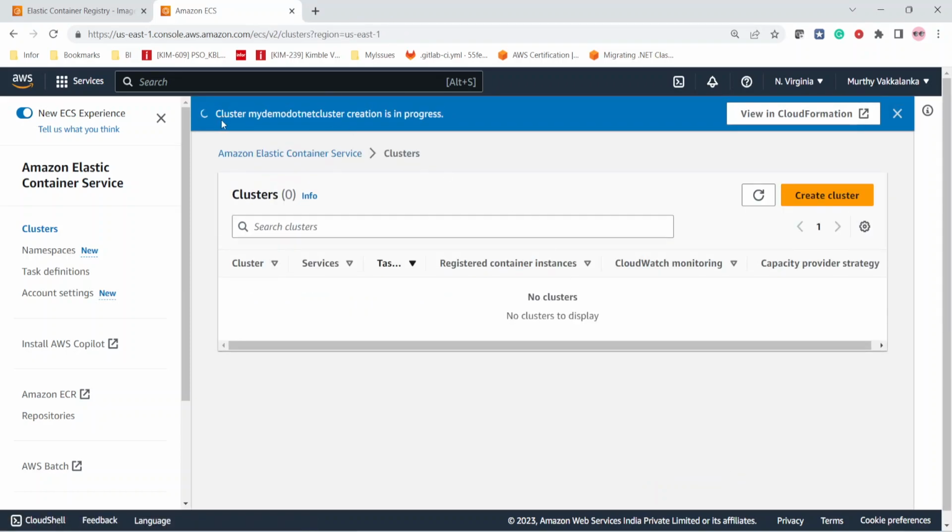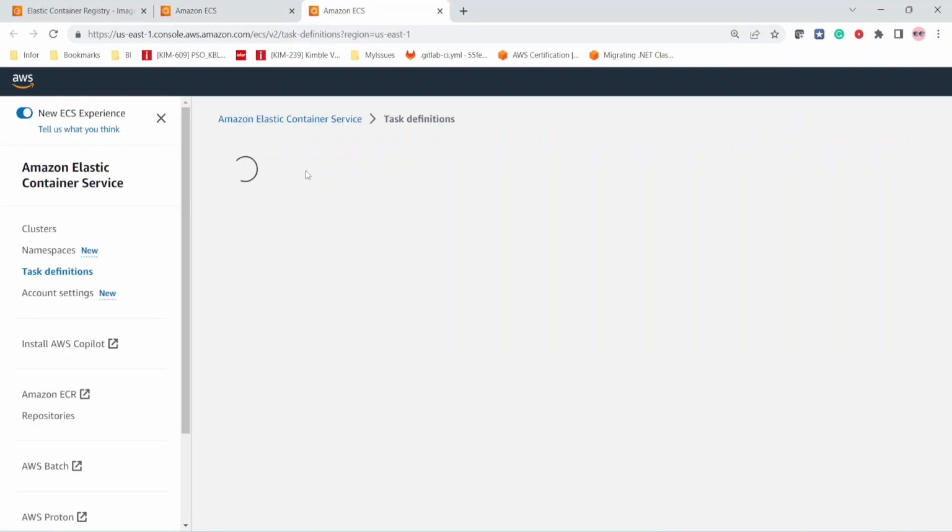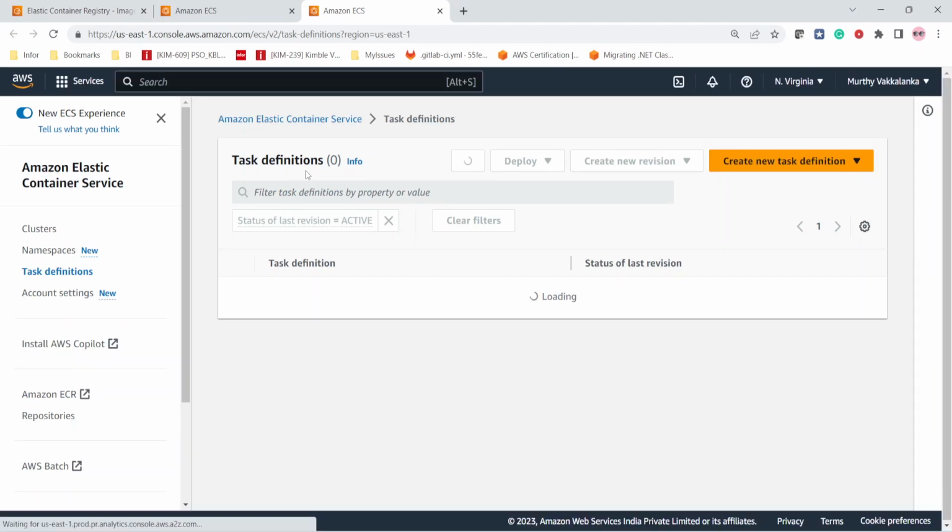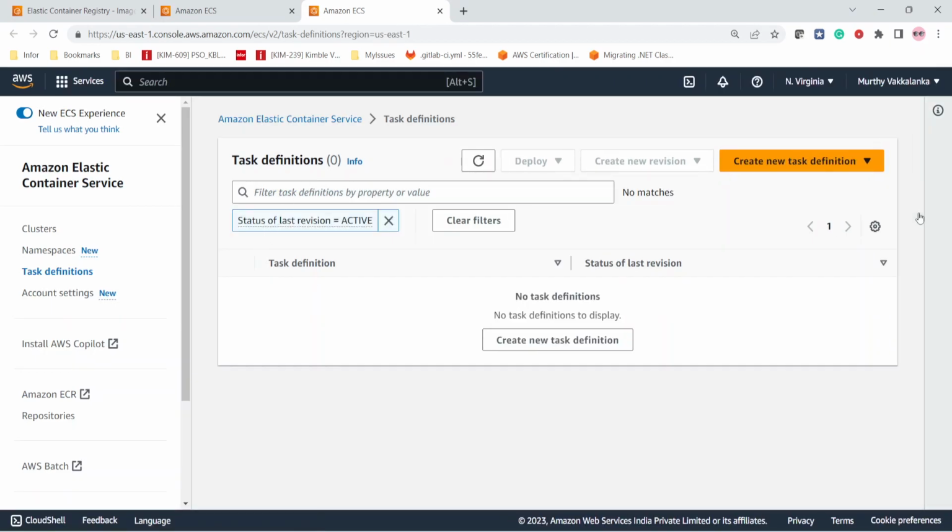So it is creating cluster. My demo cluster creation is in progress. And in the meanwhile, we can create the task definition. So to create the task definition, go here. Let me open in the new window. So here task definition. Let me click on create new task definition.